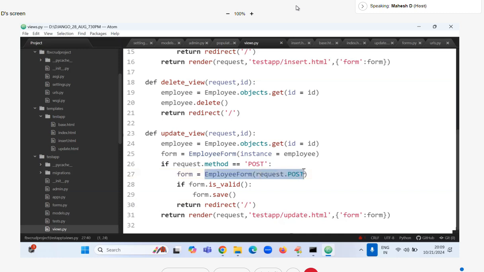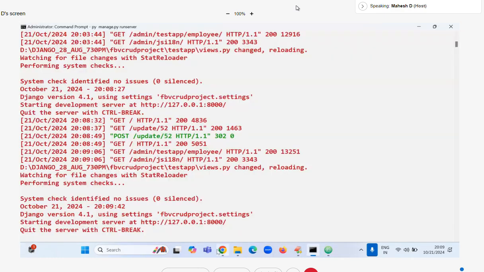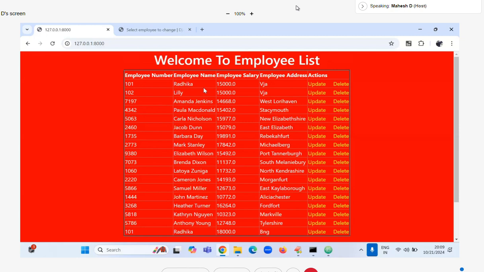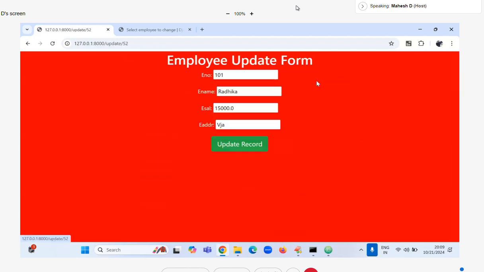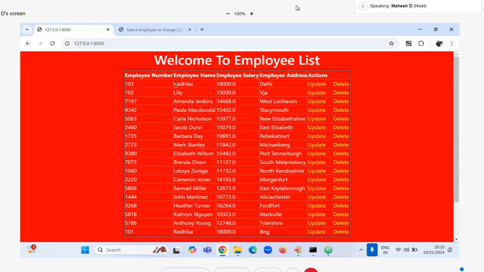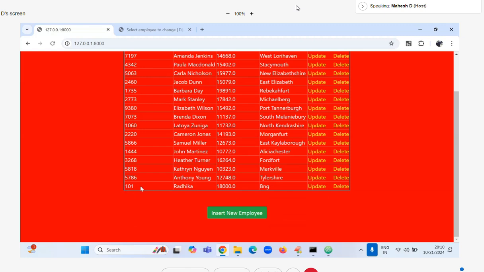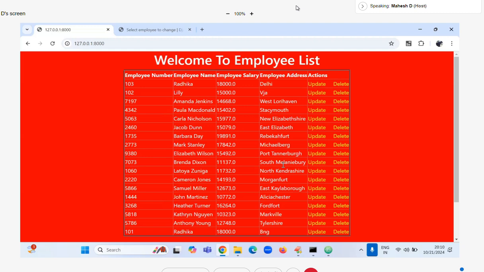Whenever user provided data is form valid and saved, a new record is inserted, not updating the existing one. To update the existing one, compulsorily you give instance equal to employee. The meaning is the current object. The current employee object will be updated, not inserted. Now this time you can check it. Now same 15,000 Radhika 101, update. Now 103 Radhika salary 18,000, Delhi, update. Here is 103 Radhika 18,000 Delhi. The previous record is available there. So instance equal to can be provided for updating.